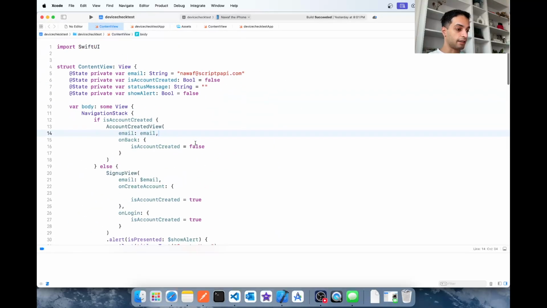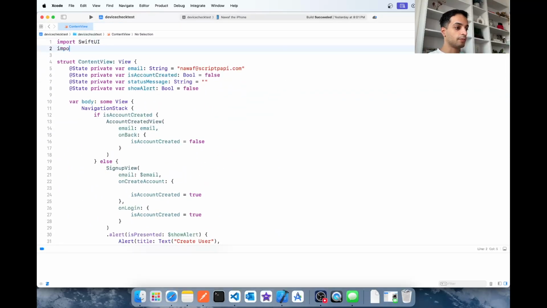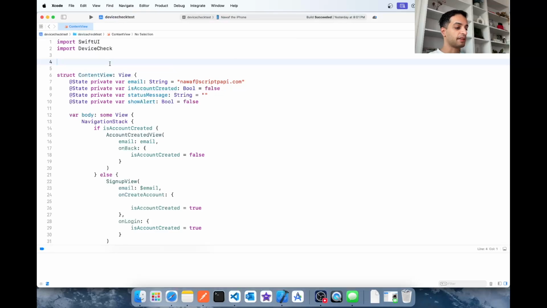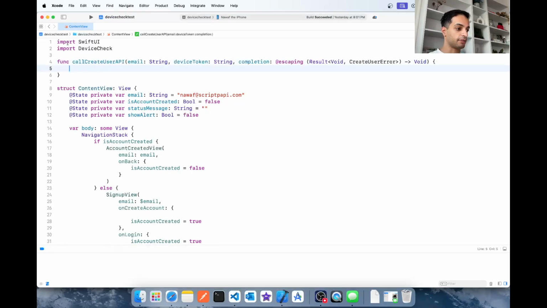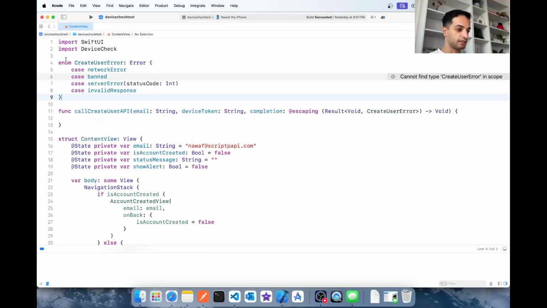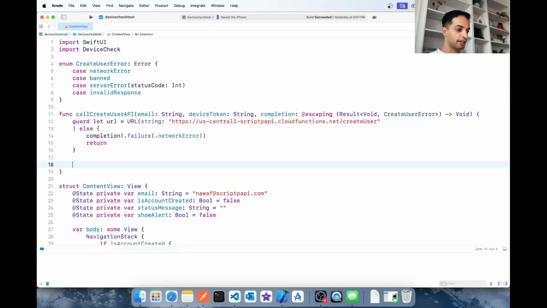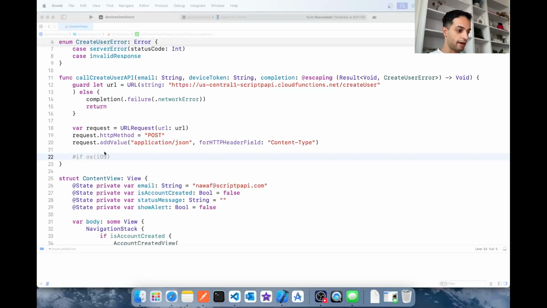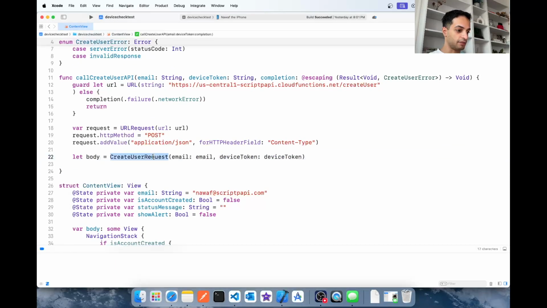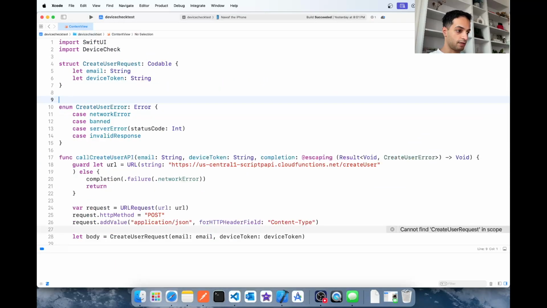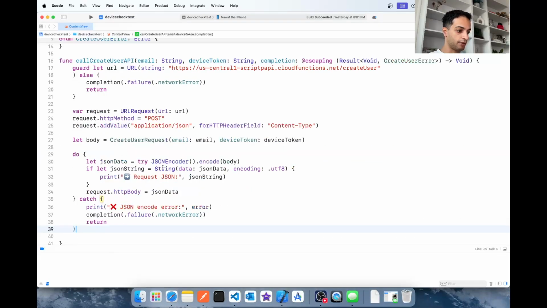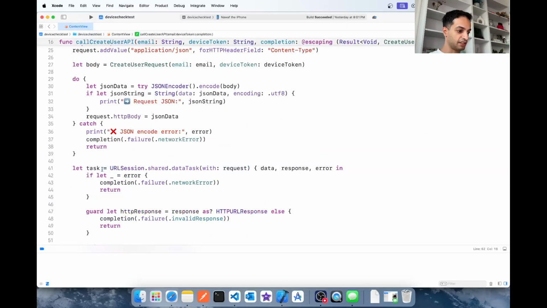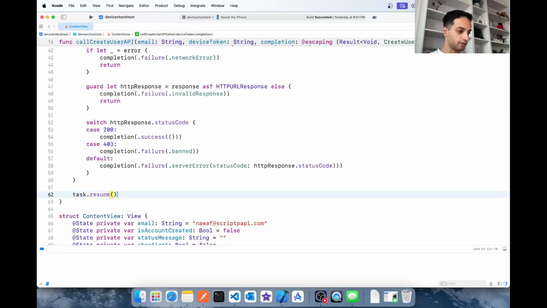Switch to the client side. Now here we're going to do some coding. Here you need to import device check, and we need to create a method that calls that API that we just created, and it will look like this. Before we code it, we need to define this create user error, and that will look like this. Let me zoom in so you can see. Now here's the URL, the request details, and now we need to create the body for the request, and we need to define this create user request struct. Let's do that here, and we encode the body of the request, and then we just send the API request like this. Okay, so that's how we call it.